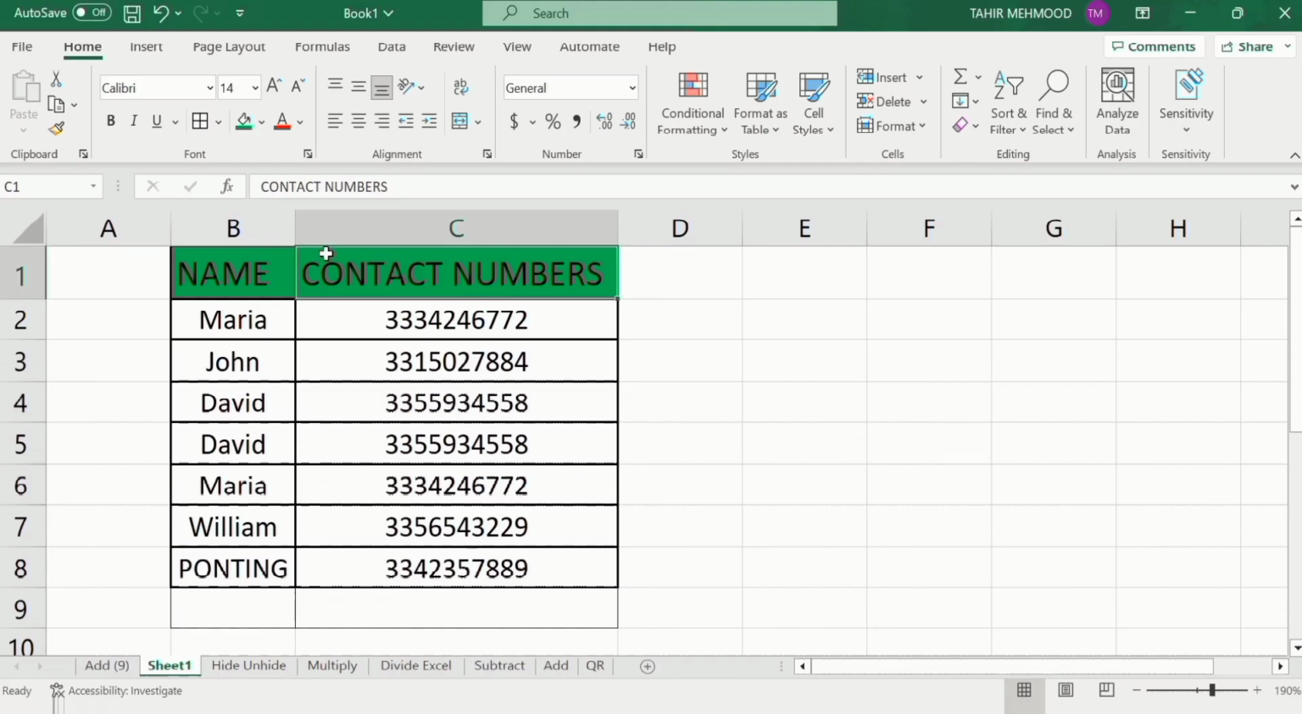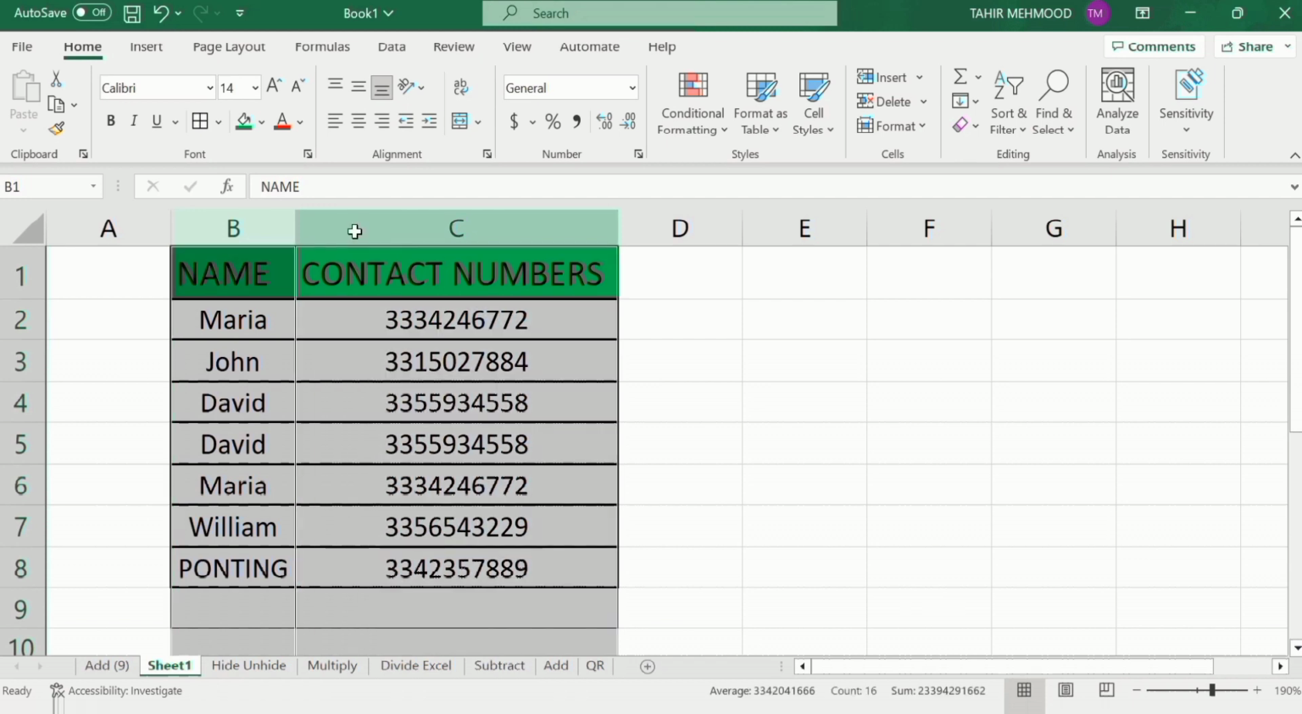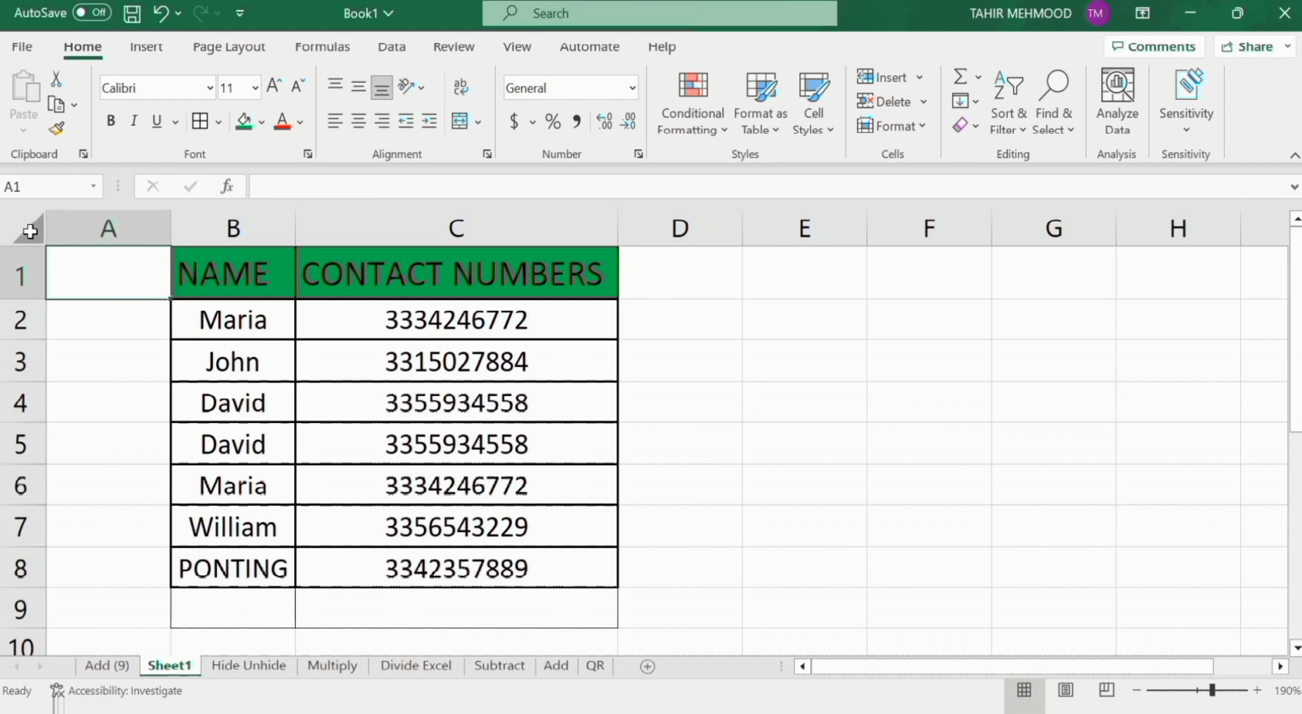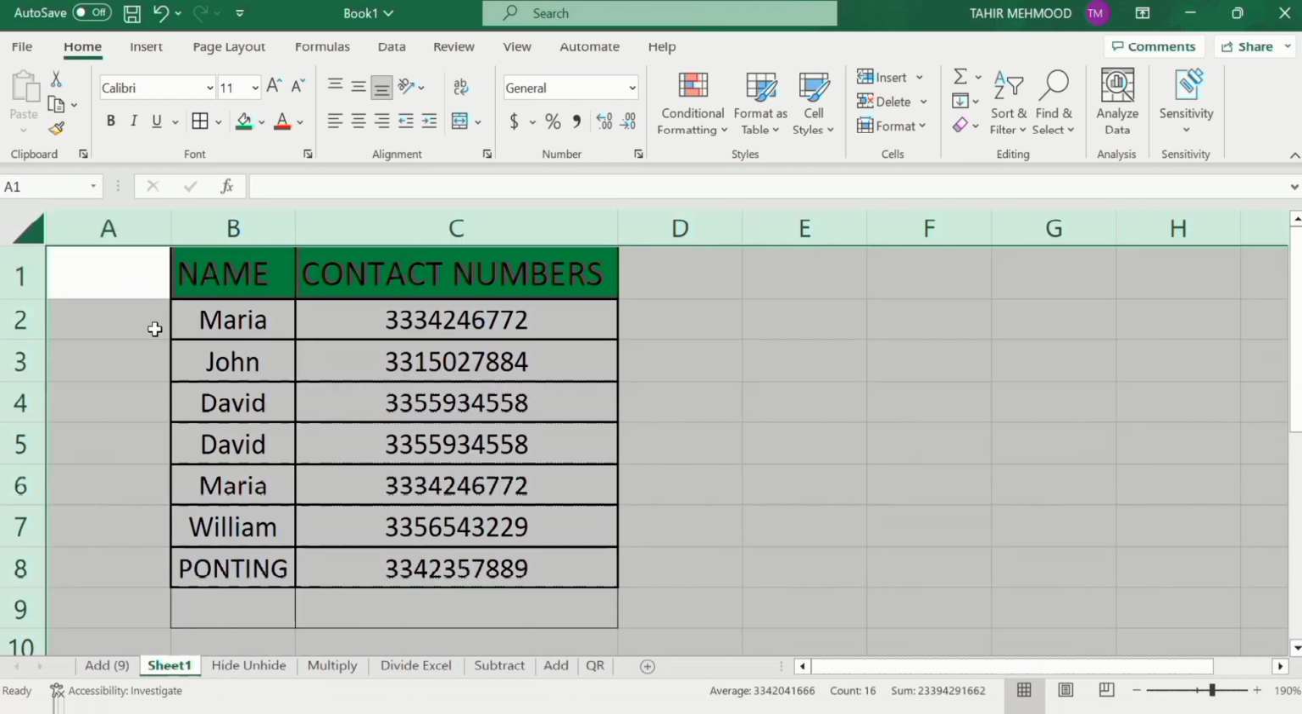You can see here there are two columns which contain the data. I will select column B and column C. Additionally, you can also select the whole spreadsheet. For example, in the current case, I will click here. Then you can see here the whole spreadsheet is selected. Now Excel will find the duplicates from the whole spreadsheet.